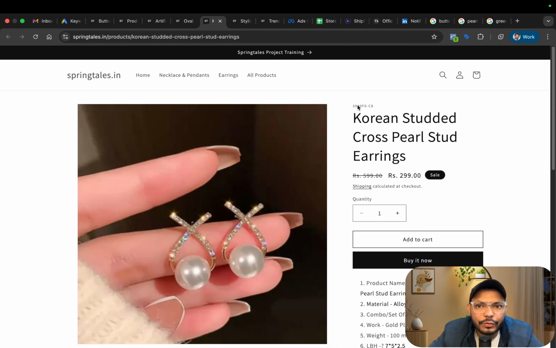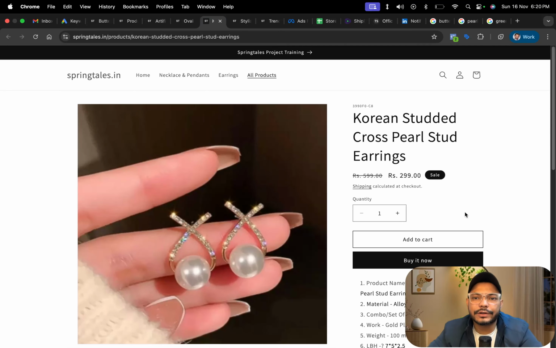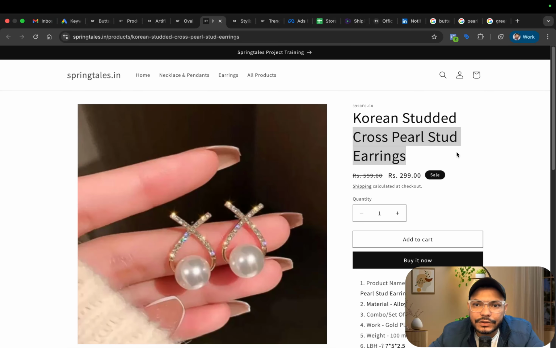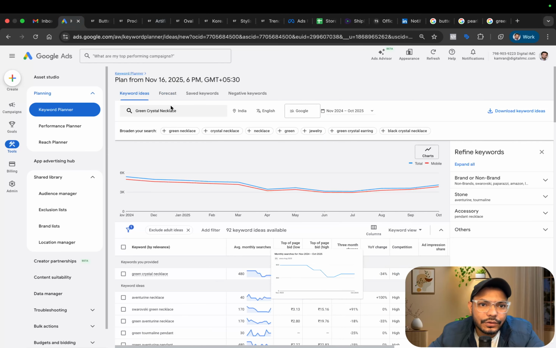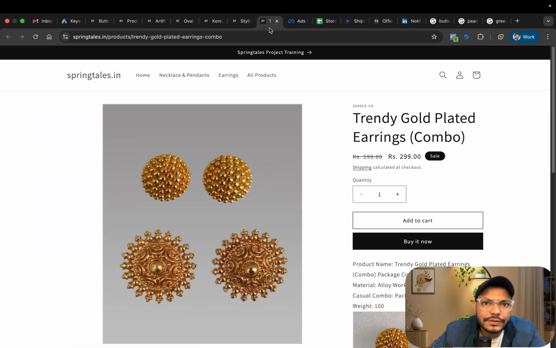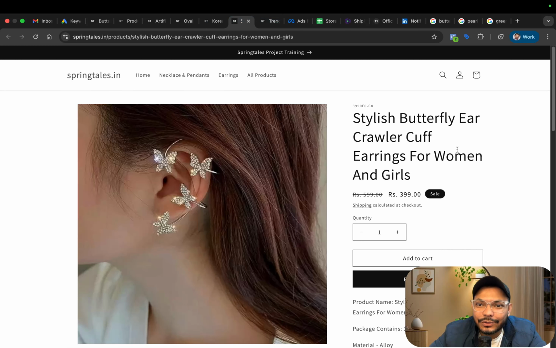Now the fourth one could be Korean studded. Oh my god, we have two more products. Korean studded cross pearl stud earring. Let me quickly search the search volume for these products as well. Cross pearl stud earrings. Okay, let me just put in both of these terms in the same. No, I don't like this product, by the way. Yeah, this one is pretty okay.